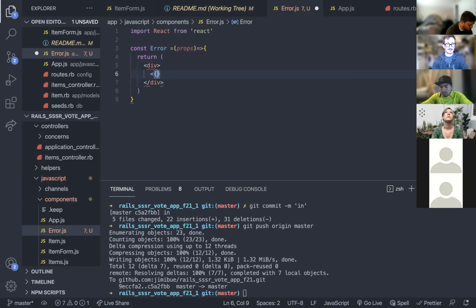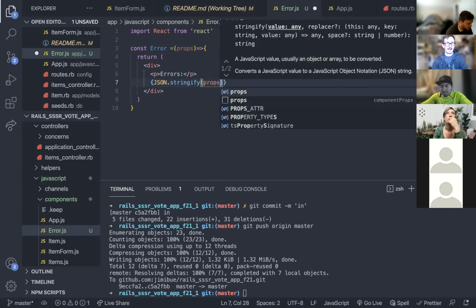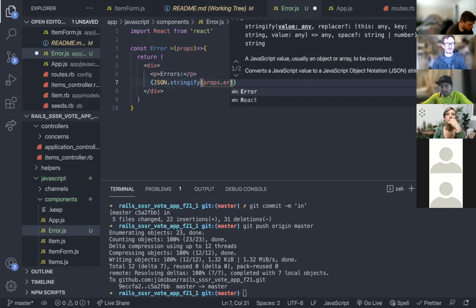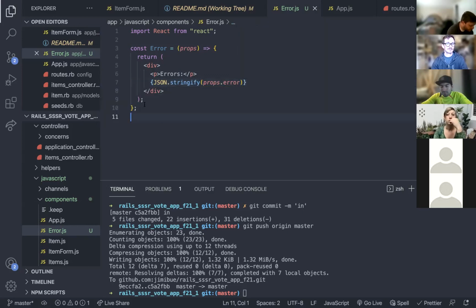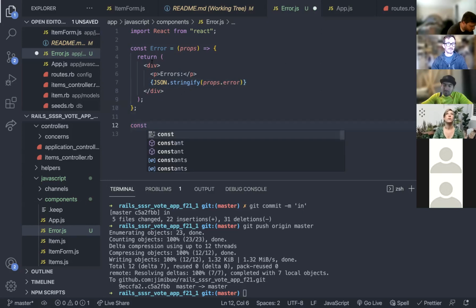Let's do this. Let's just inside of here, let's actually just do like an H1 now, like a paragraph, like errors. And then for now, I'm just going to do JSON.stringify, and I'm going to expect this to get like props.err. I can export default error.